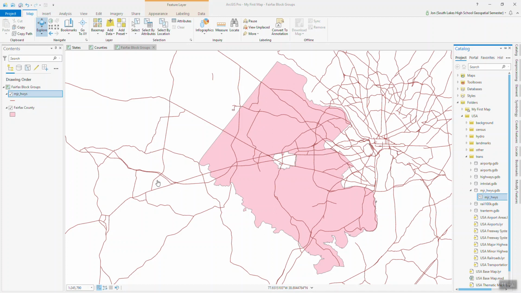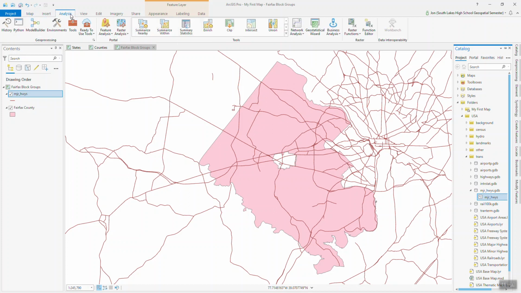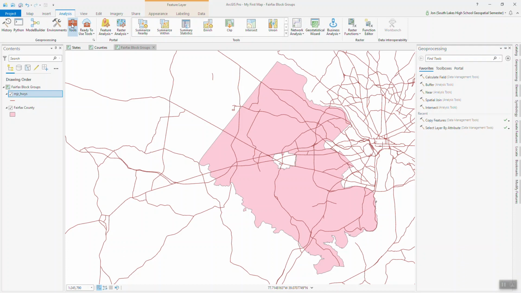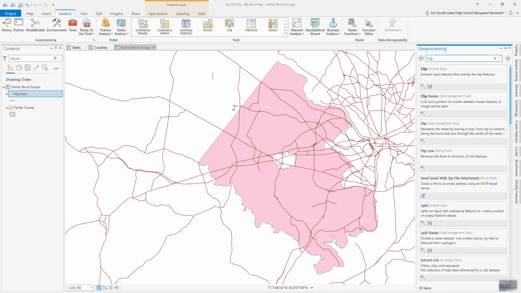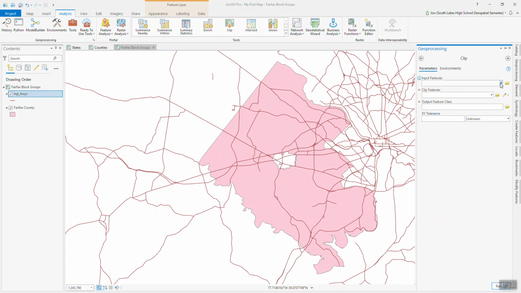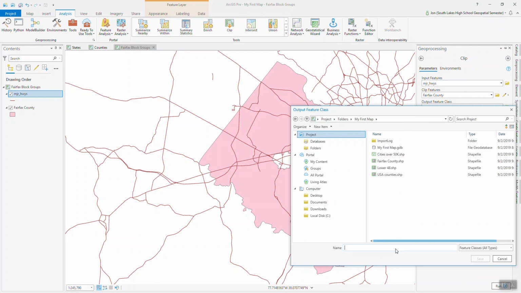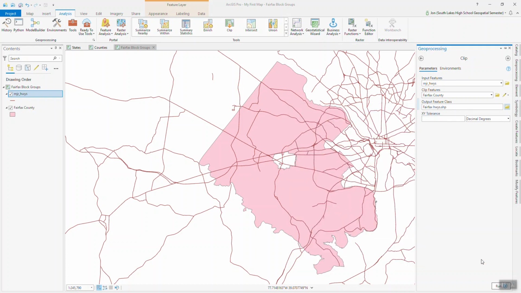So let's clip these roads just to the county. So you go up here to Analysis, click on Tools, and then type clip in here because it's not in our list of most often used ones. Type clip, and just click on the first one. The input feature is going to be the highways. We want to clip them. The feature we're going to use to clip it is our new Fairfax County. And we're going to call this Fairfax HWYS, highways. Okay, and that's it, and then run it.